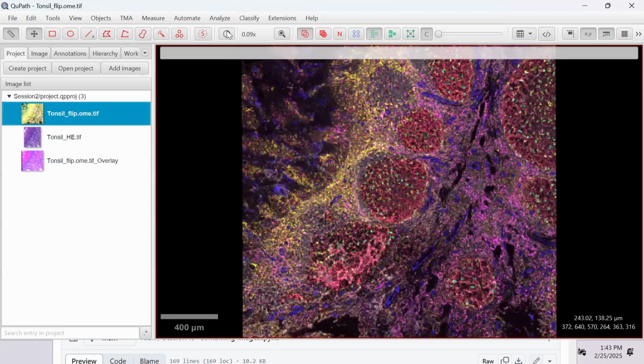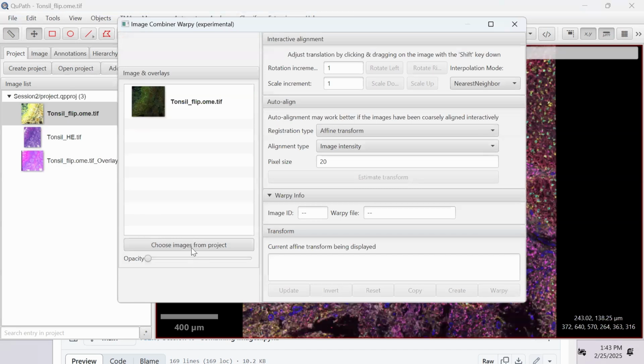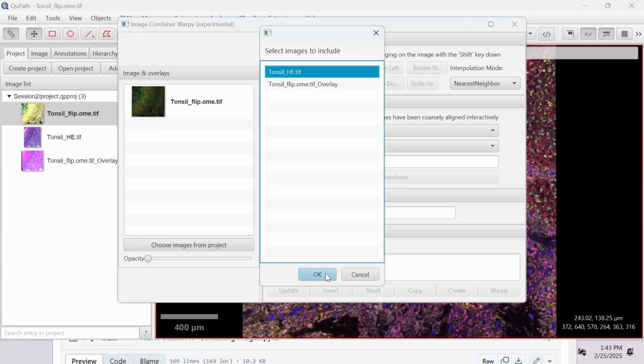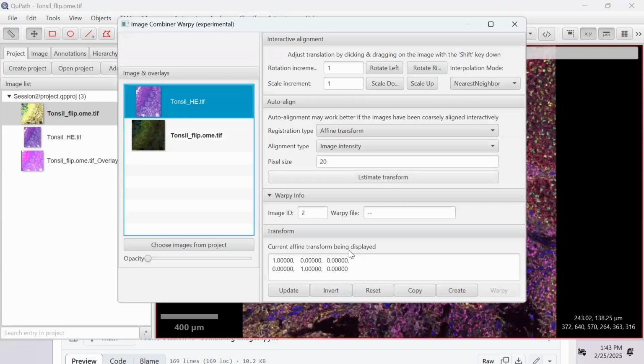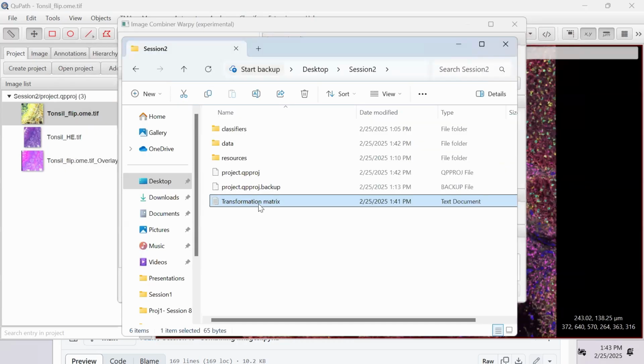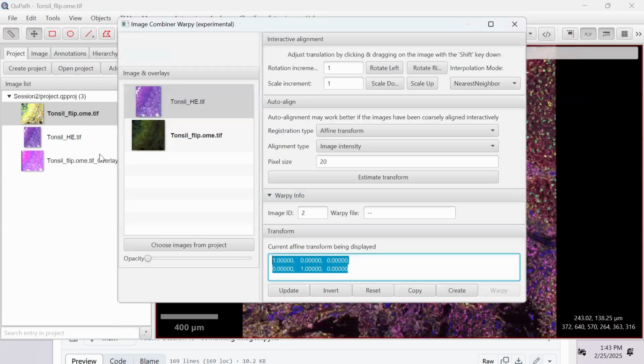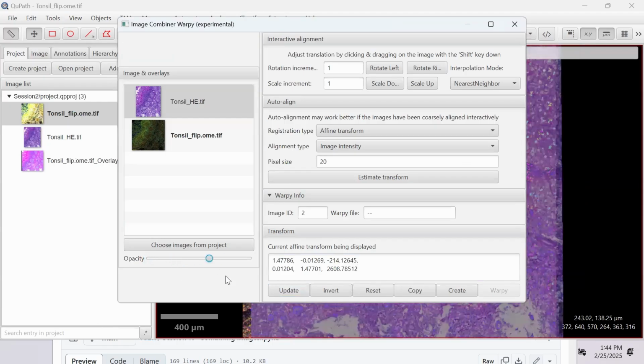I'm going to go to Analyze, Interactive Image Combined Warpy, choose Images for Project, get the H&E, click on that. I'm going to replace that matrix with a matrix that I saved in this file. Can I click Update? Right now, I should have a pretty good alignment.